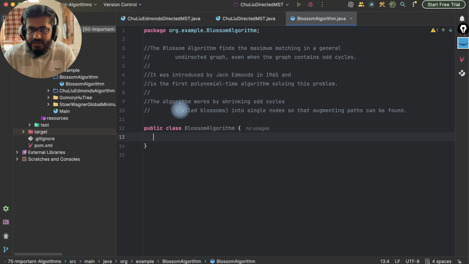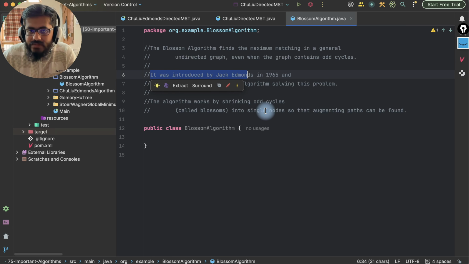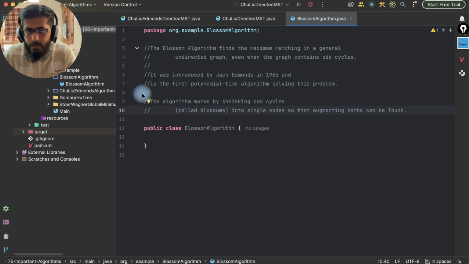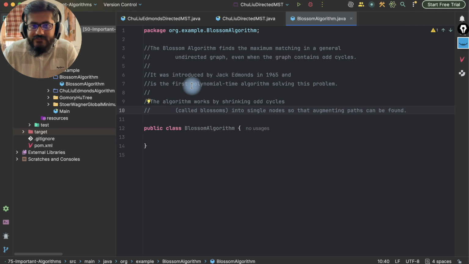Again, let me read this one out loud. Just listen to this carefully. The Blossom algorithm finds the minimum matching in a general undirected graph, even when the graph contains odd cycles. Basically, it was introduced by Jack Edmonds in 1965 and is the first polynomial time algorithm solving this particular problem.